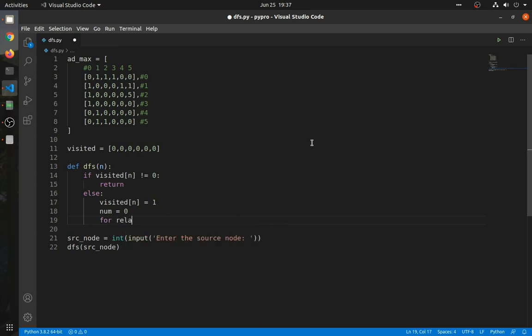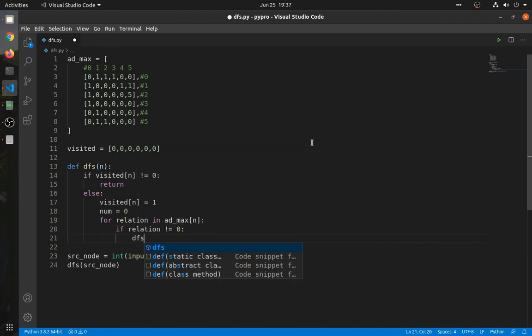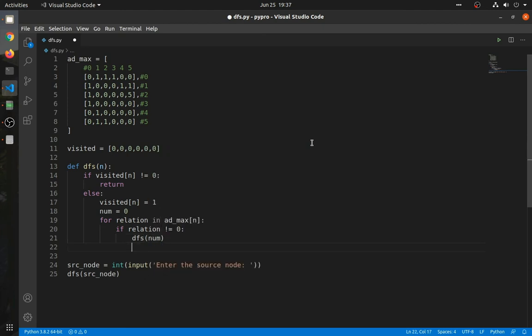Then I will create a for loop for relation in adjacency matrix n. The relation variable will take value of one column at a time of the row n, where n signifies the current node. In the for loop, I will check whether the relation value is not equal to 0. If it is not equal to 0, that means that the current node is connected with the new node. And then I will recursively call the DFS function on the new node. Num variable signifies the value of new node. Therefore, it is incremented every time in the loop.